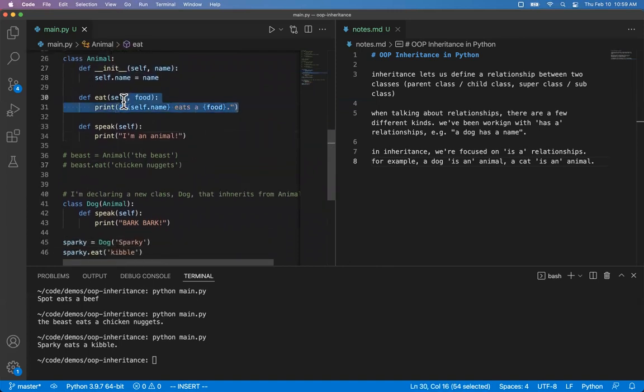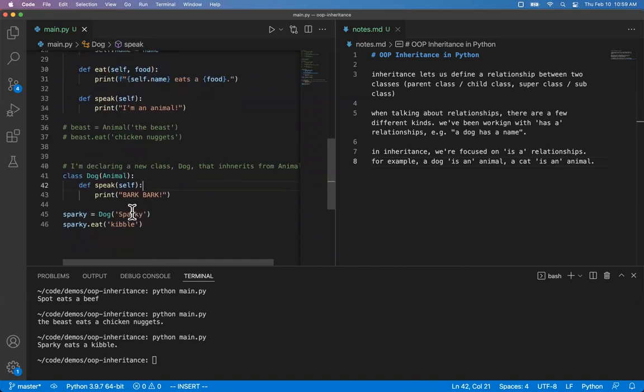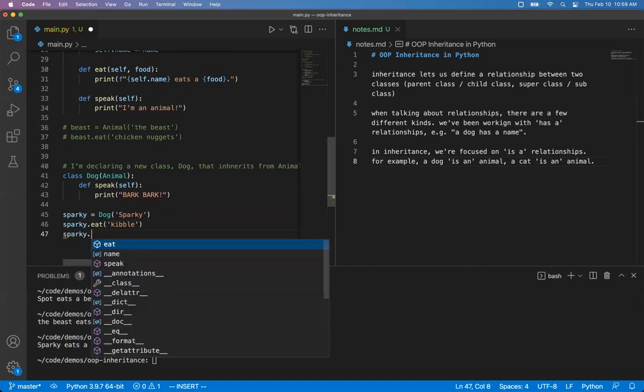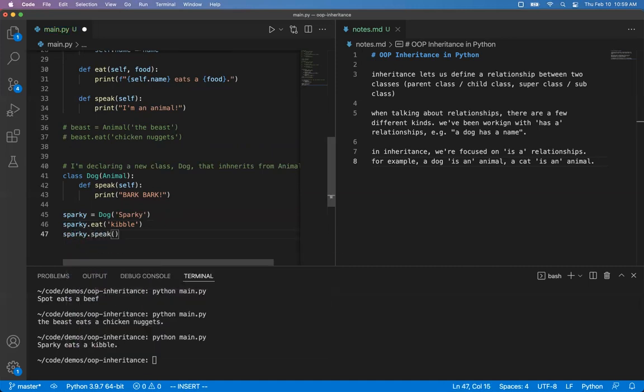and the eat method. So anytime that this dog needs to call a method and it doesn't actually exist on the dog class, well, we can then check the classes we inherit from and see if the method exists there and then use that version instead. In the case for speak though, I didn't want to use the version that's on the parent class, so I've overridden that in the child class.